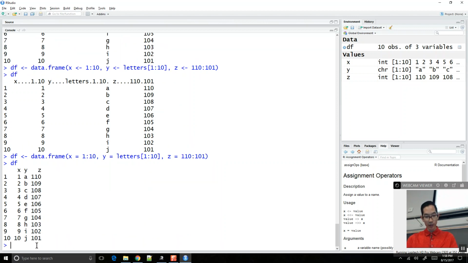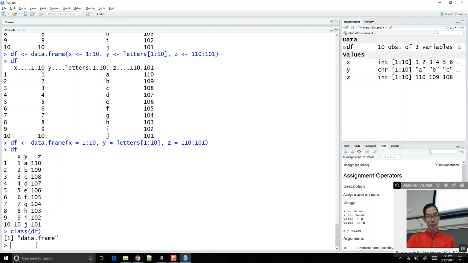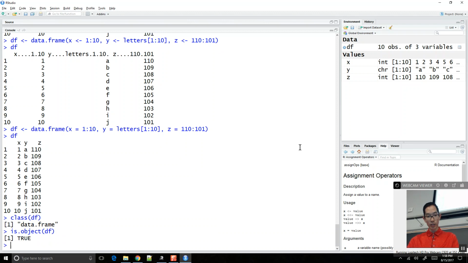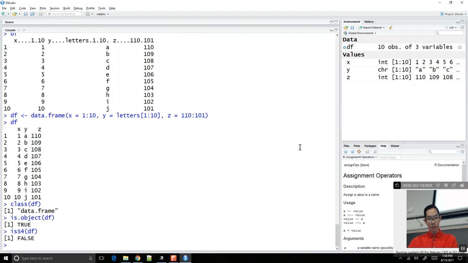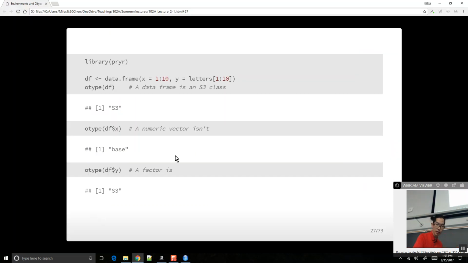Okay, so I've created my data frame here, and we can ask what is the class for df, and it will say it's a data.frame. Okay. And we can ask, is it an object? is.object(df), and it will say true. We can ask, is it S4? And it will say false. A data frame is an S3 object type.